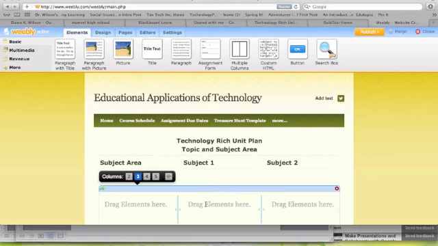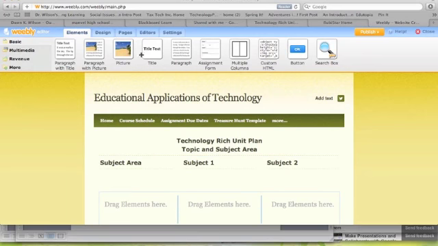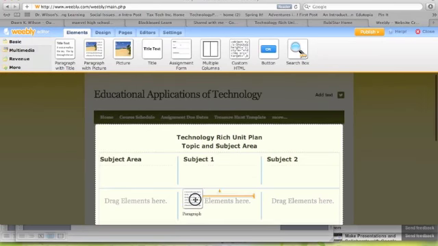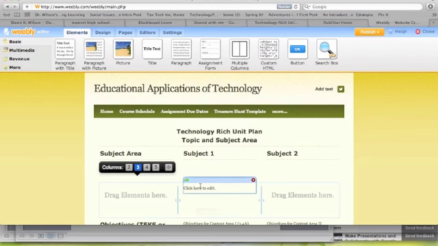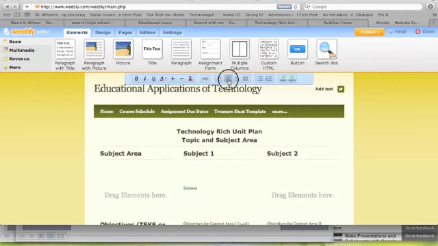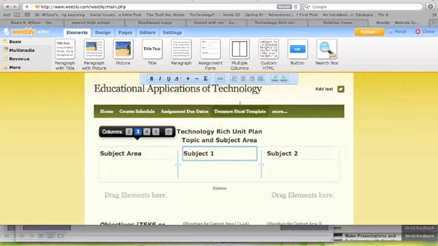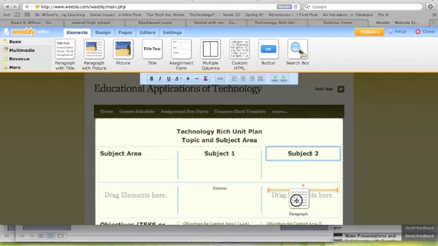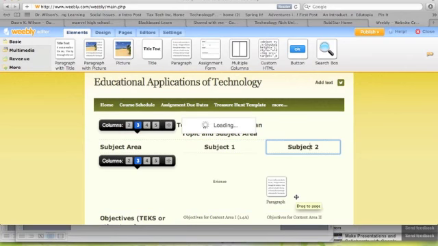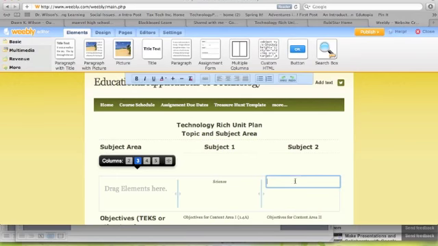But remember, this one was going to be science, so I'll drag down maybe a little bit paragraph. It has a smaller font. That's why I chose that one. And so here I'll put science. And then I'll do it again. Let's center this as well. Drag down an element one more time, and let's call this English Language Arts. You can see how I'm putting this together.